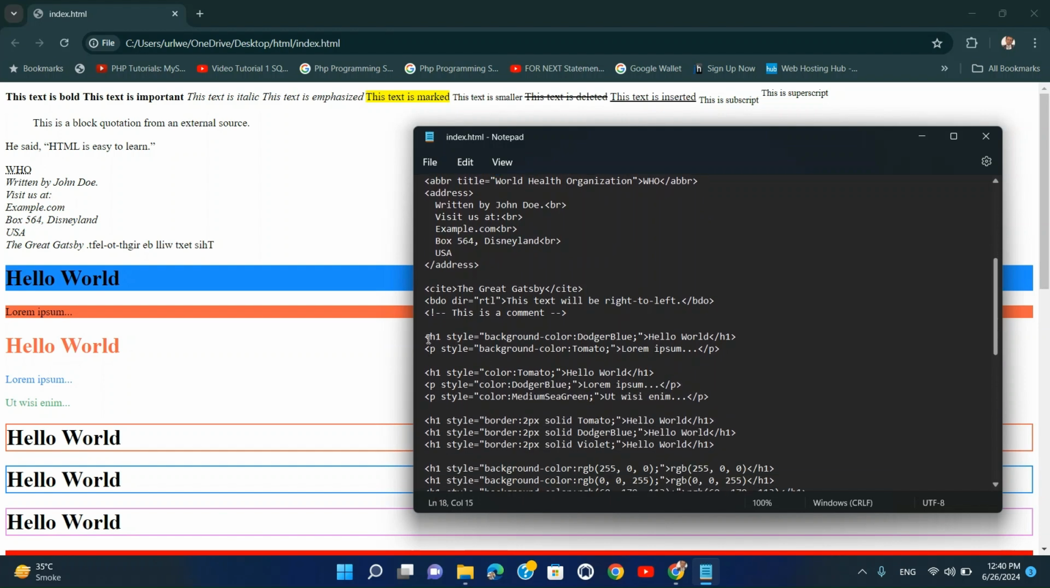HTML comments. HTML comments are not displayed in the browser but are useful for adding notes and explanations within your code. Comments help document your HTML source code. <!-- This is a comment -->. HTML colors. HTML allows you to specify the colors of text, backgrounds, borders, and more. Here are some ways to define colors.